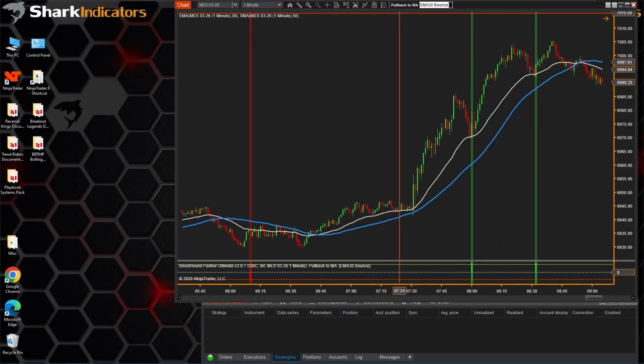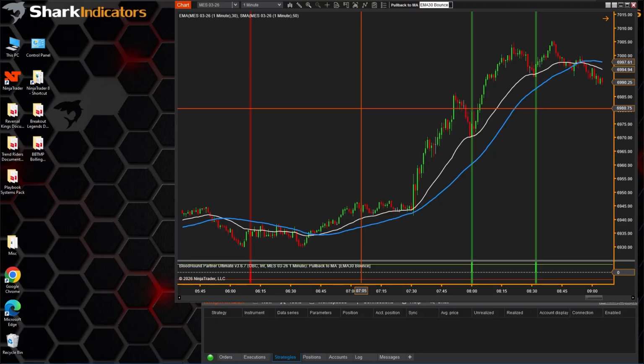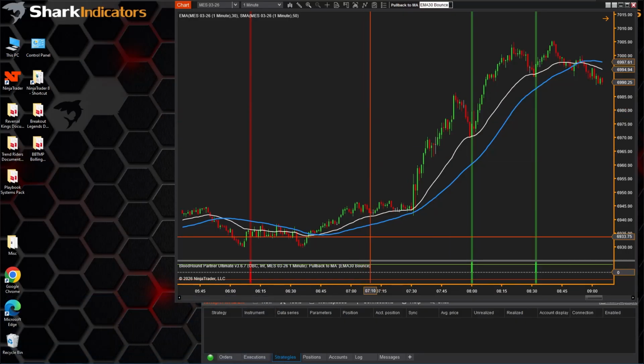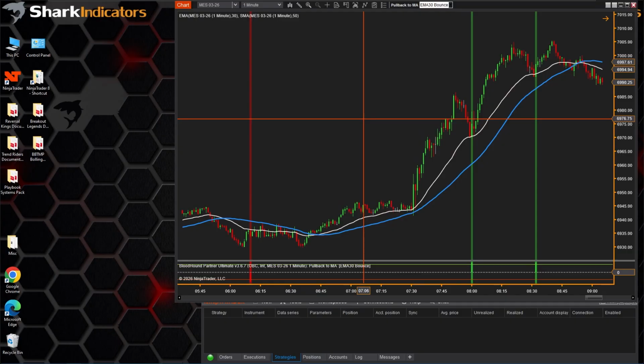This is the pullback to moving average system, or some people just simply refer to it as a moving average pullback or moving average bounce trade setup. To get this open, go to your workspaces and look for SI pullback to MA, and that'll open up this chart for you.